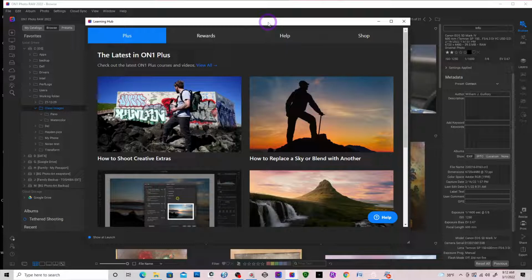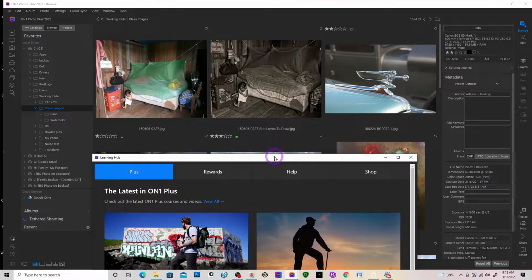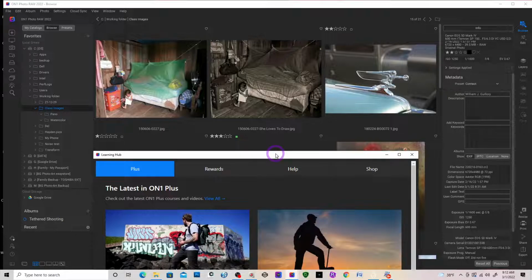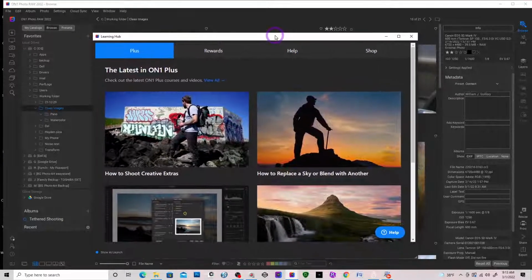So basically, when you start On1, it'll open up the program, and I have it set to default to the last place that I shut down, so it automatically opens up in the folder that I've last visited.